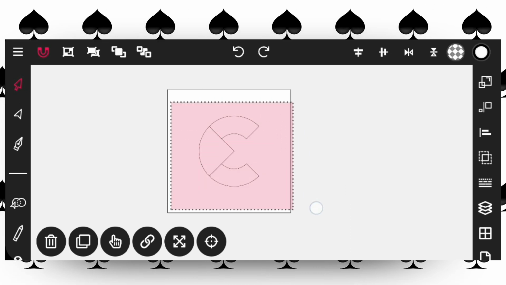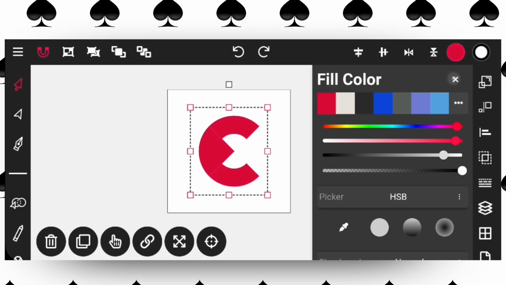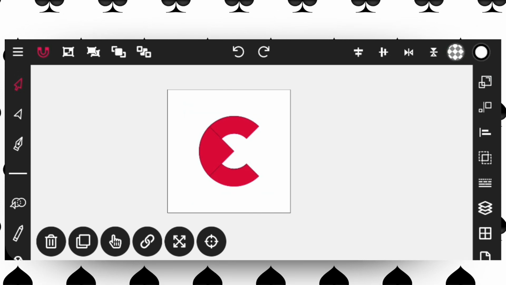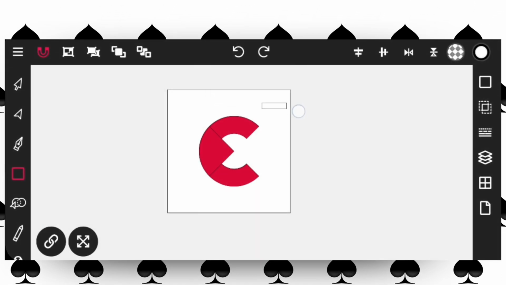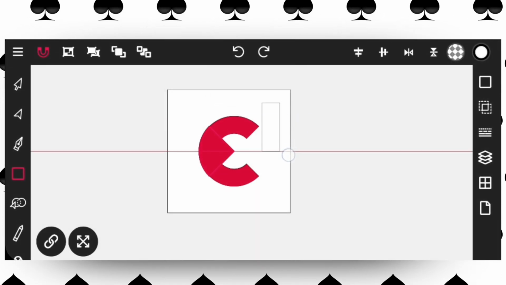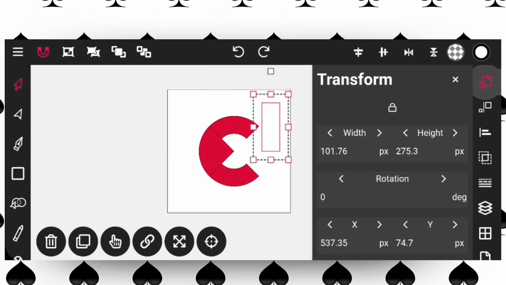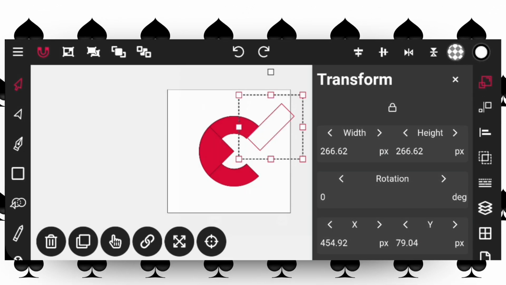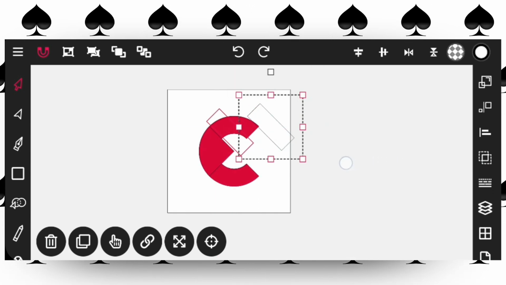Now select this and go to the color filling tool and I will color this, select this color. Now we are gonna add some shadows. To add shadows, double click on shape tool, and select the rectangle tool, and draw a rectangle like this. And go to transform and rotate it to 45 degrees. And go to object and flip it to x-axis. And move it over here.